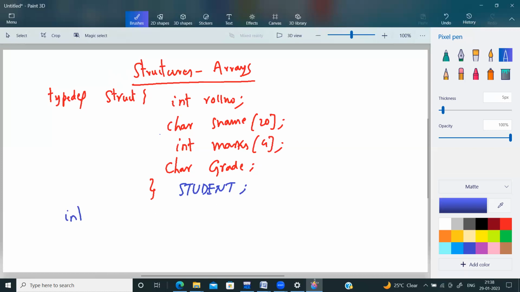So in the main function, I want to create some arrays of structures. Earlier we might have created a student data type. What is the variable? Earlier it was student, now it is students, so arrays of the structures.